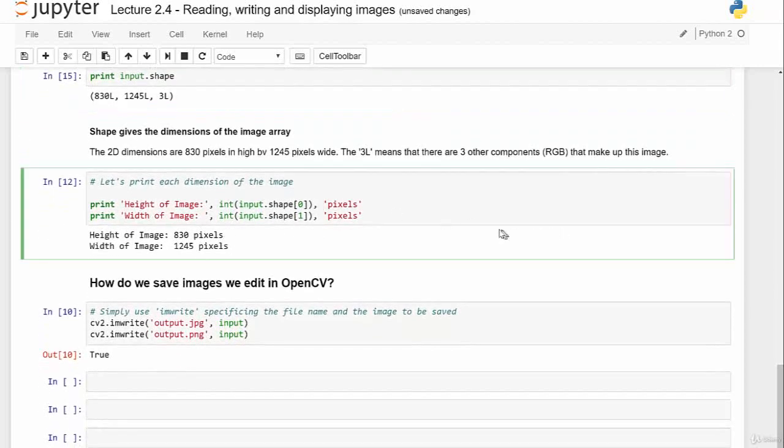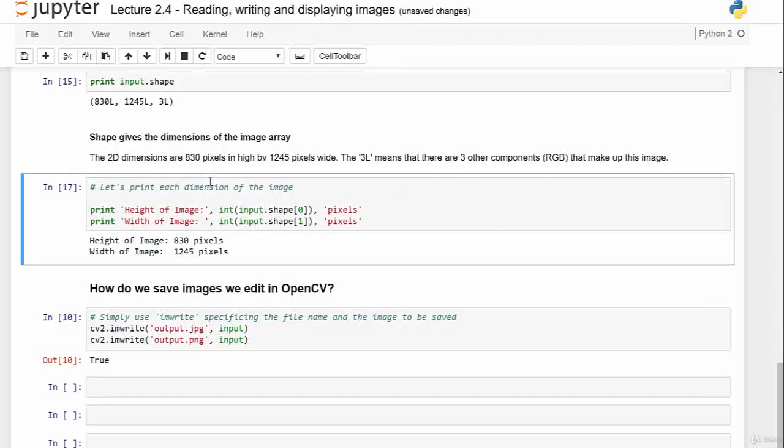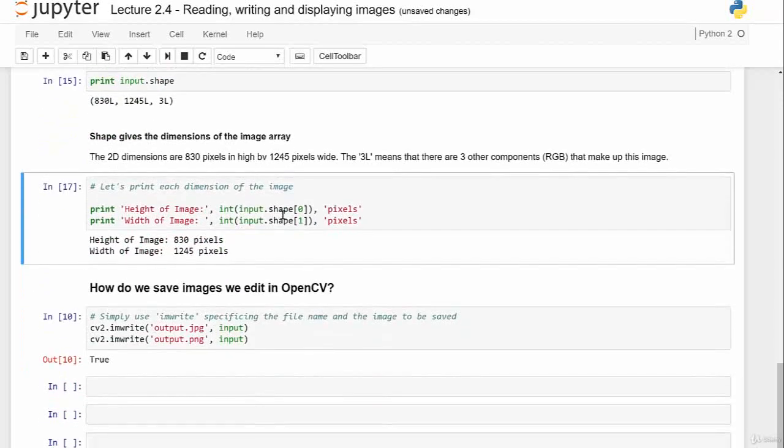So let's look at the height and width of the image by displaying it using the print function. What we're showing here is that we can isolate the height and width of this array, which you will see will be useful later on. We use int just to convert it into a simple value, because otherwise it comes up with an L here, and we put pixels here. This is just simple string concatenation, very basic Python. I hope it's not too difficult for you if you're unfamiliar.